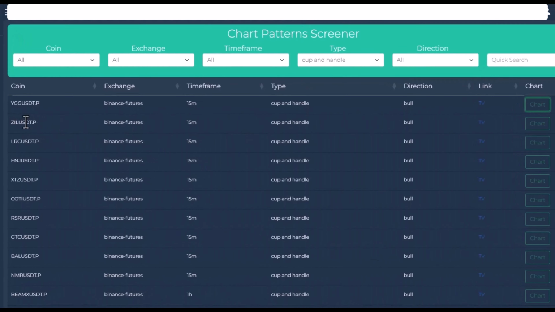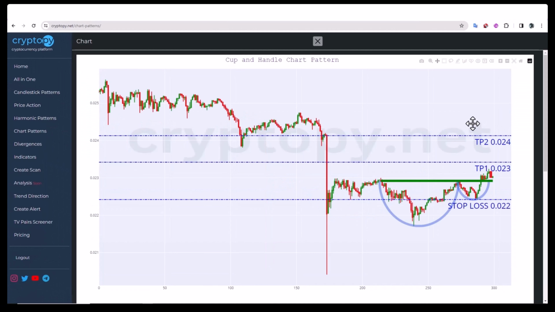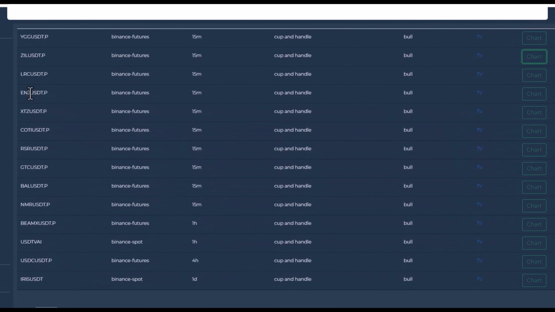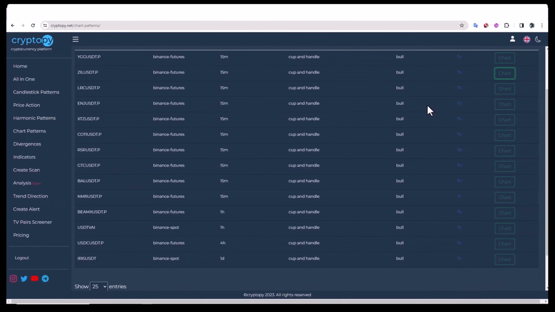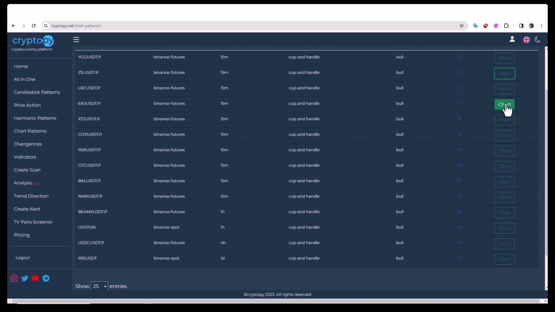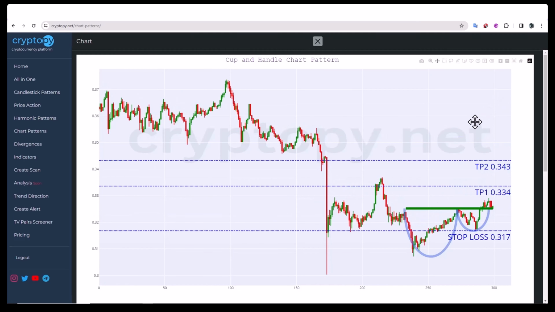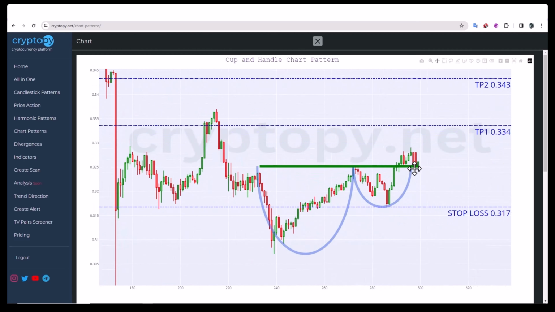The second cup and handle formation result is ZIL/USDT PERP. Let's check out the last one, ENJ/USDT PERP on the 15 minutes timeframe and upward direction. We can see that it has formed nicely in this pattern. Let's zoom in and take a closer look.